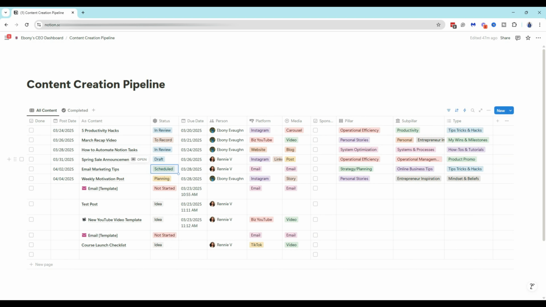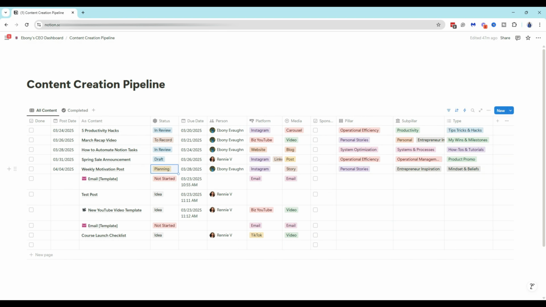When we change this to scheduled, you will see this will check and then it will disappear because it's no longer needed to be on our radar. So that is how you can set up to automatically mark a task as done based on the status, if it's published or scheduled.